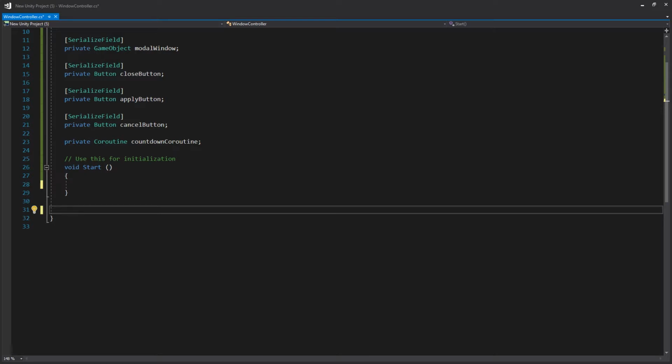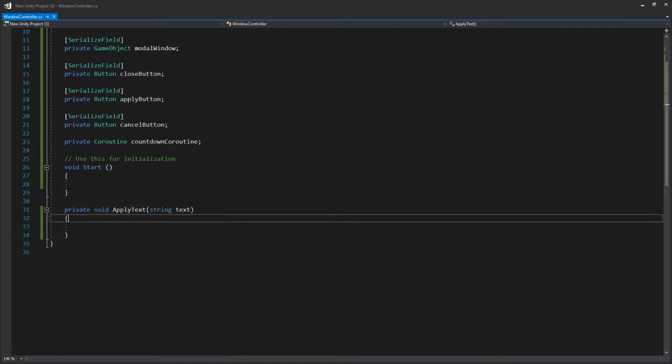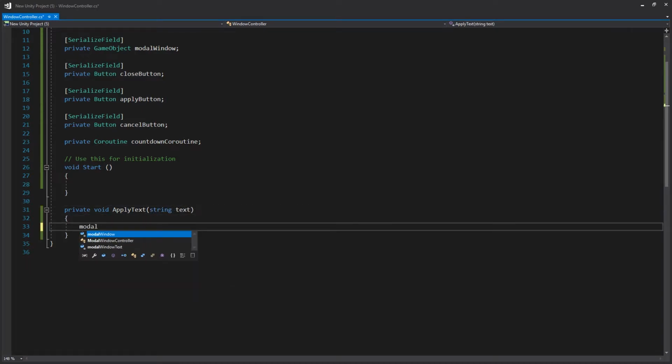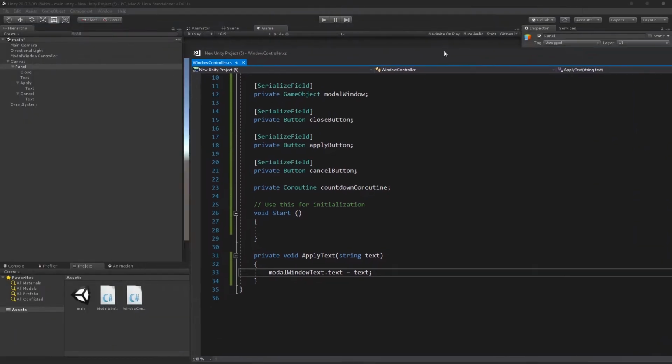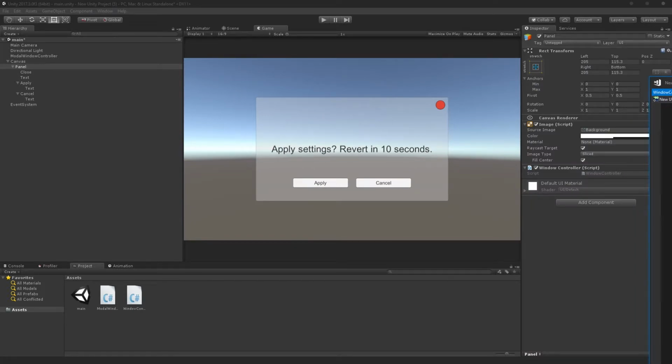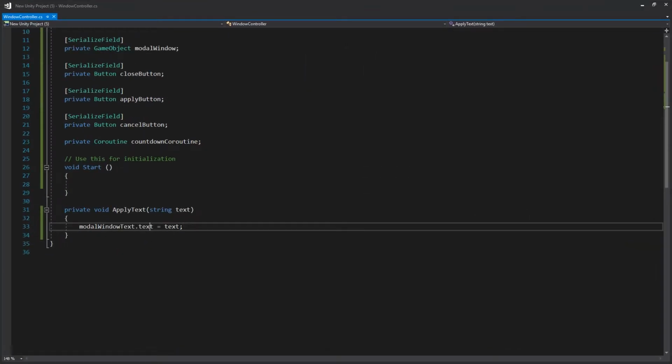And what I'm going to do is, first, I'll create a show and hide, and then I'll create an IEnumerator, which will be our coroutine. But before all of that, I will make an apply text function, because that's very easy to create. So string text. And then what that will do is reference our modal window text dot text and set that to be the text. And what that's doing is just changing the actual string of text that's going to be there. That's what this apply settings revert in 10 seconds is. That will change when we set the text attribute of a text component.